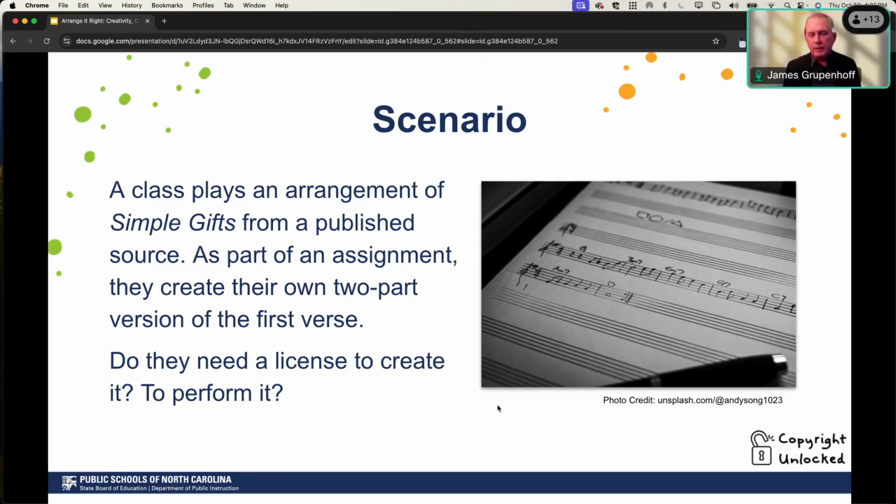All right, this is a good one. This is a little more complex. Simple Gifts, of course, is one of the most well-known melodies in history, and it's in the public domain. And there are literally hundreds, if not thousands, of pieces of sheet music that have been published based upon this music.